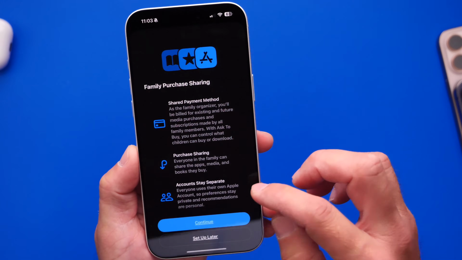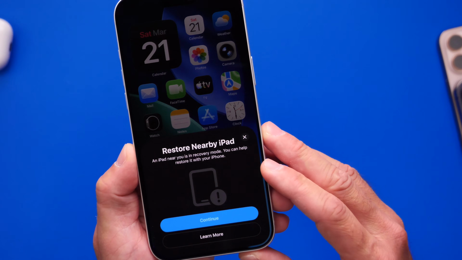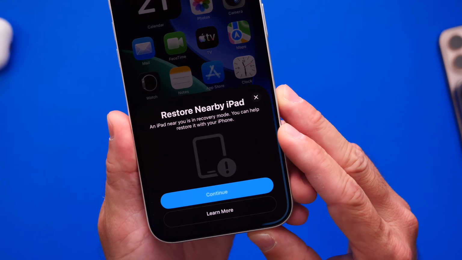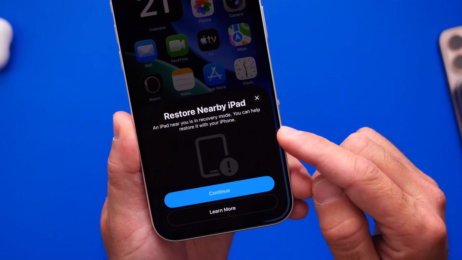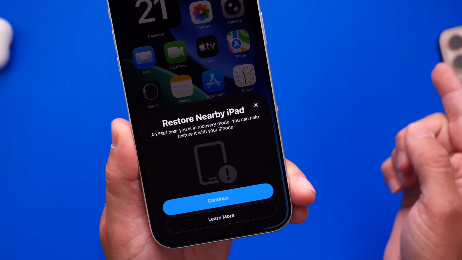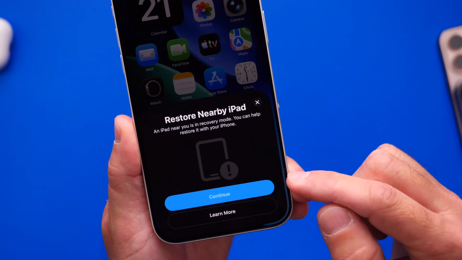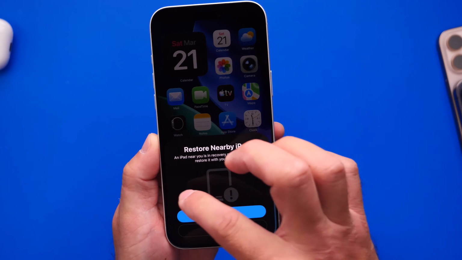And last but not least, you can now restore an iPhone or an iPad that's in recovery mode using your very own iPhone as well. So if you have an iPhone that's in recovery mode, you'll get this pop-up here, or an iPad, and you can use this iPhone to restore the other device that's in recovery mode. It downloads the software and sends it to the other device in order to recover the status of the device.